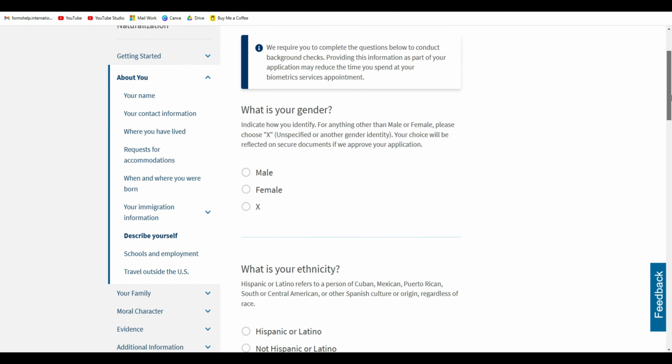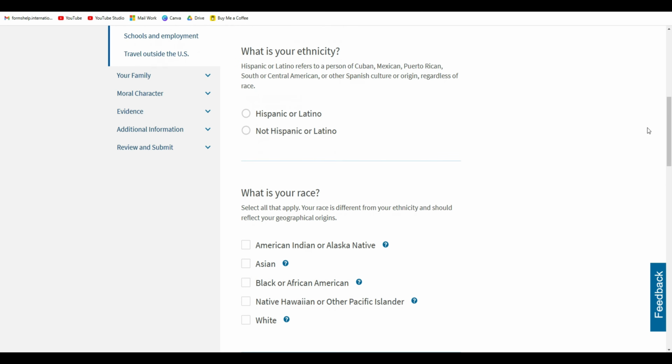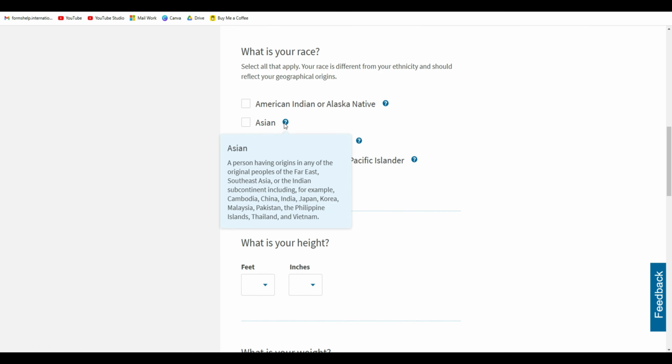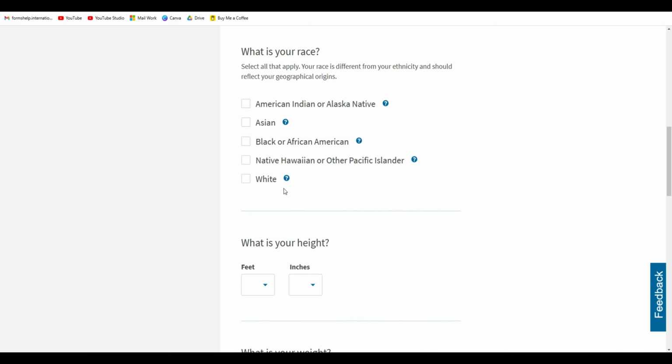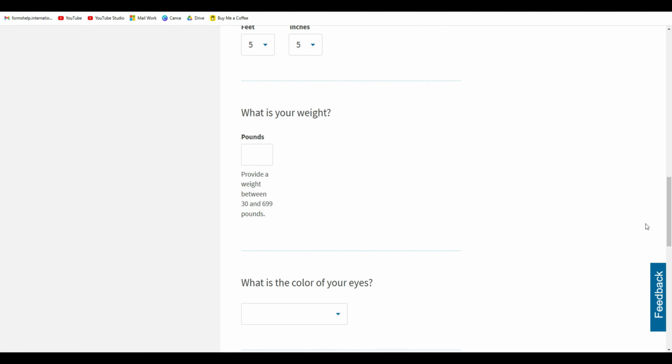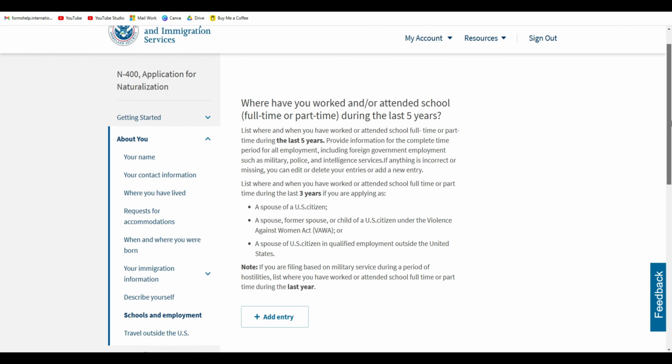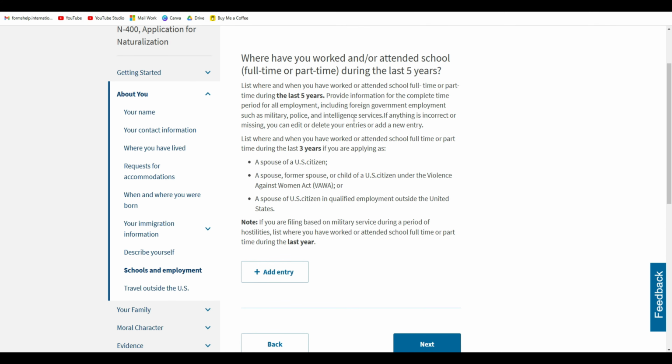Answer additional information, your gender, your ethnicity, and your race. It does give you a summary of what race you might fall under. Provide your height, your weight, your eye color, and your hair color. Next, provide your employment/unemployment and school history for the last 5 years, unless you are applying as a spouse of a U.S. citizen or any of these special categories. Then you only need to provide that history for the past 3 years.